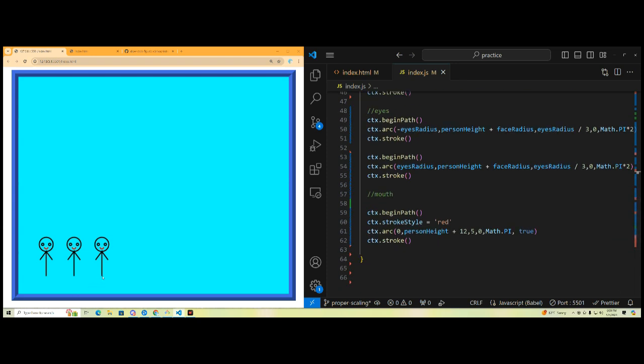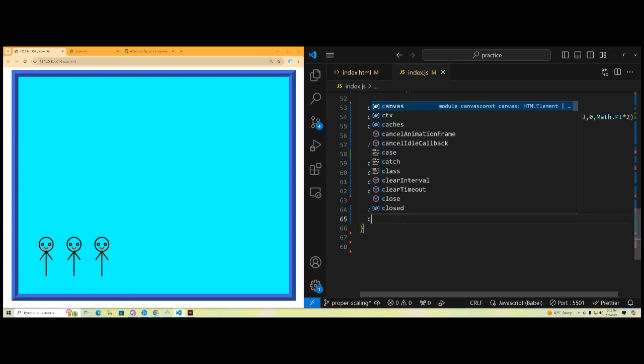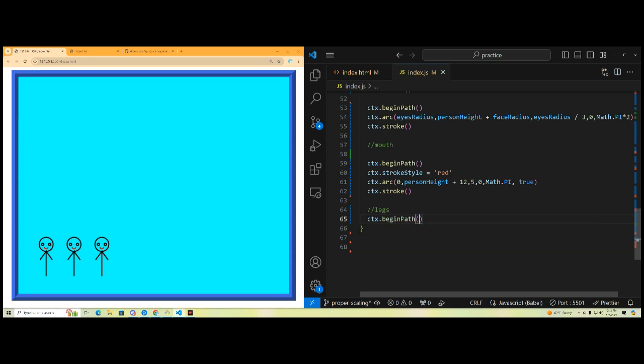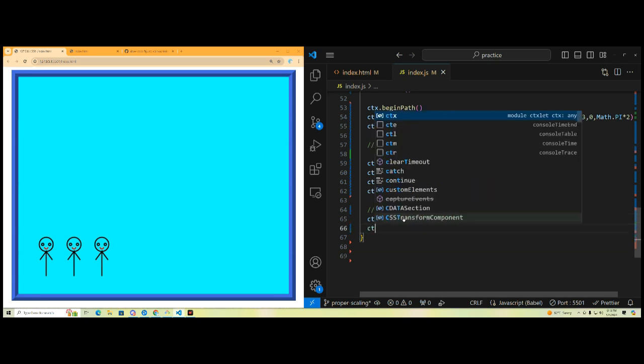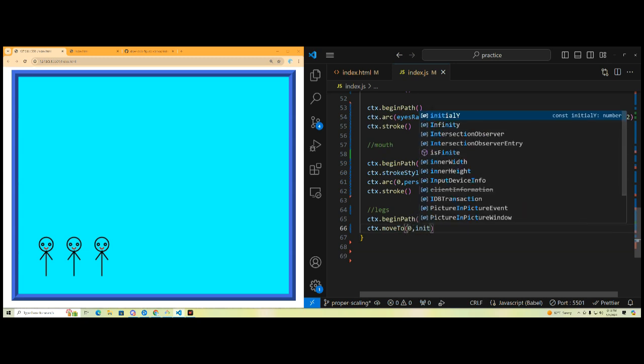Now, all we need is the 2 legs that go all the way down to the bottom if we want. Let's do that. I'll do legs right here. Okay, once again, ctx.beginPath. And then we need to do ctx.moveTo. Where are we moving to? 0 and the initial y position.